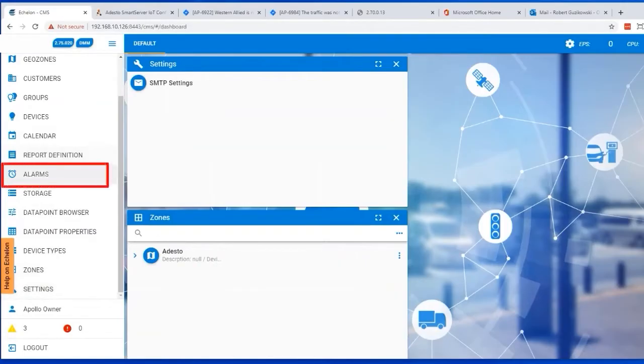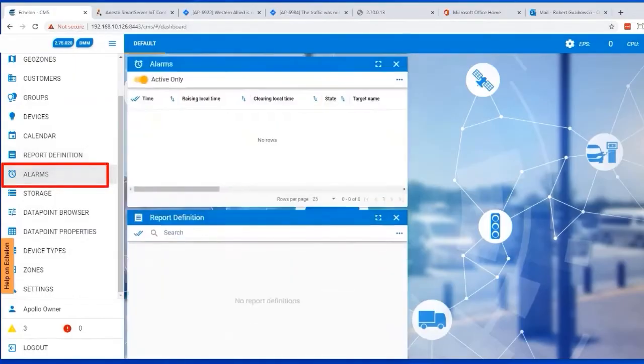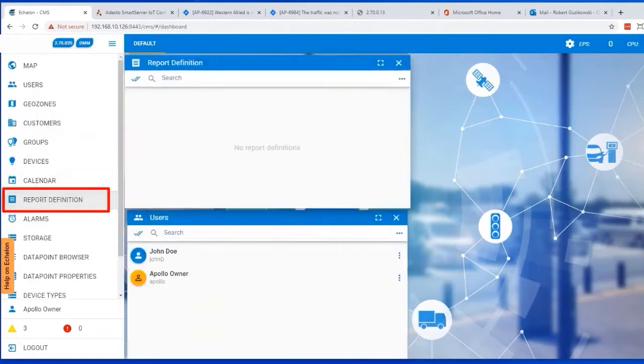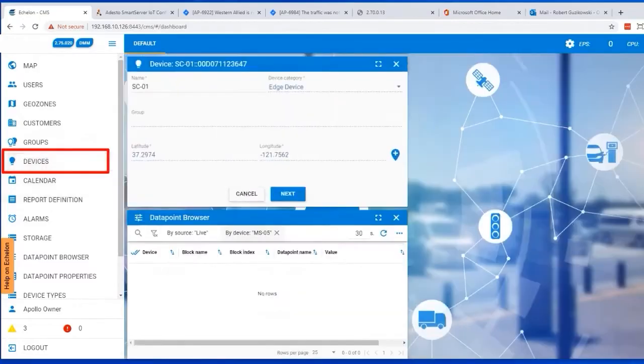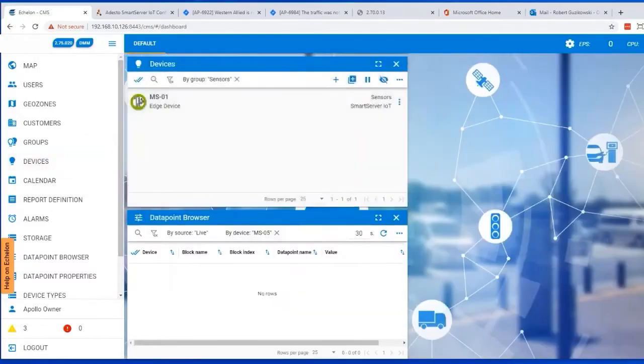The Alarms widget is used to review alarms raised by the alarm service. The Reports widget is used to define trend reports that can be viewed from this widget. The Device widget is used to define devices that make up your system. Let's go on and have a closer look at the Device widget.